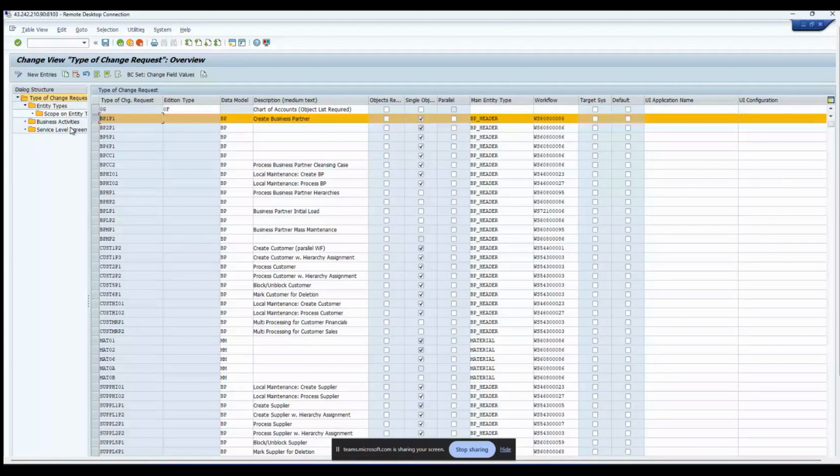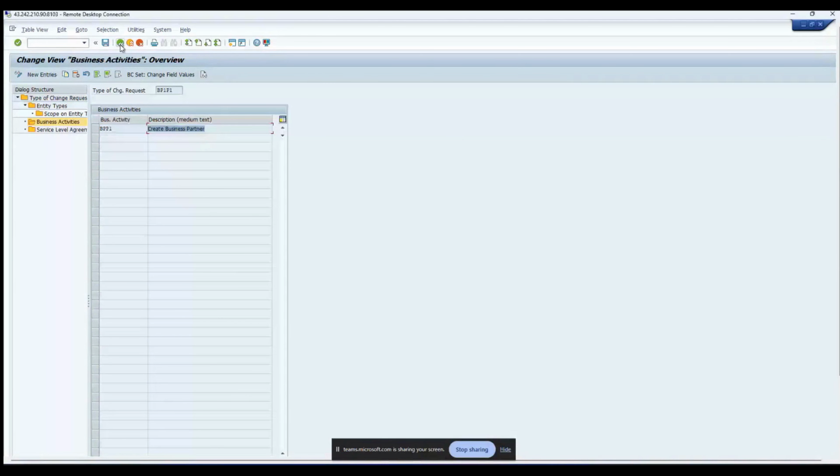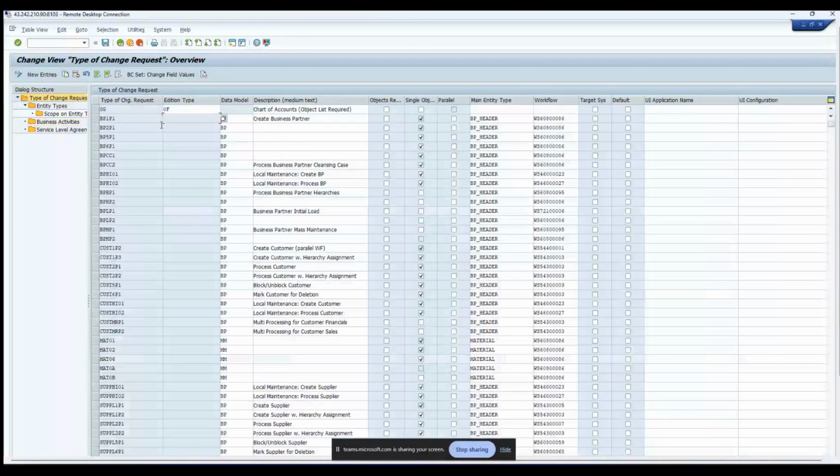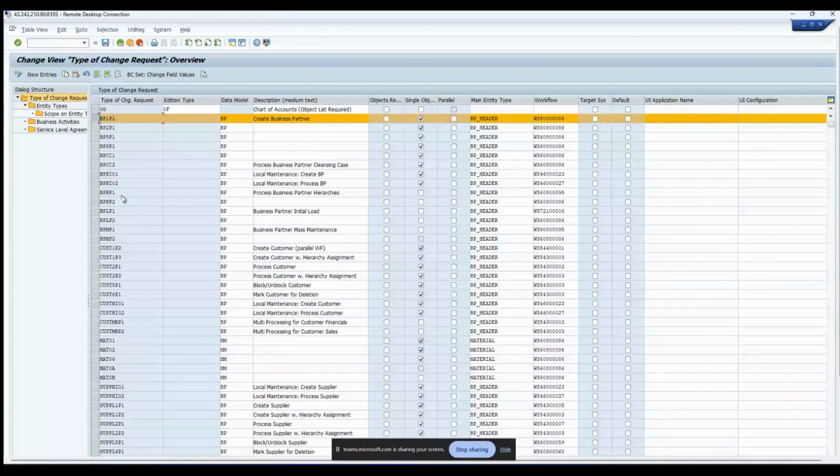Just go with business activities here. There is a create business partner activity associated with it, right? So you have to see if your requirement is very much associated with business partner. Today we'll see how to create a business partner and how to set the flow. But you can see here there are various types of change requests that you can use to get your different types of requirements.